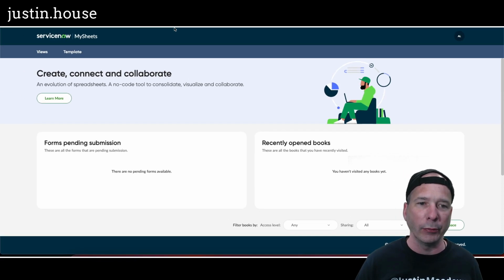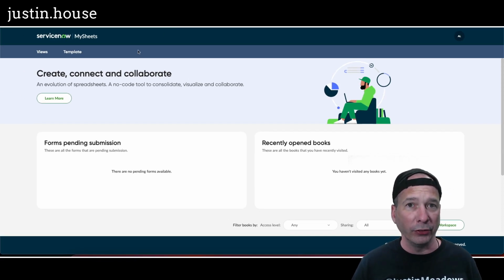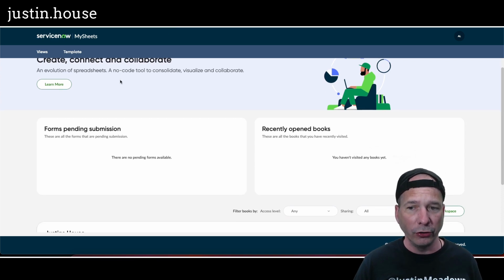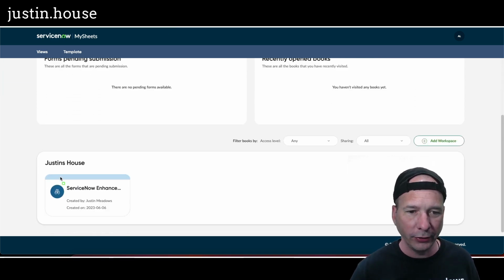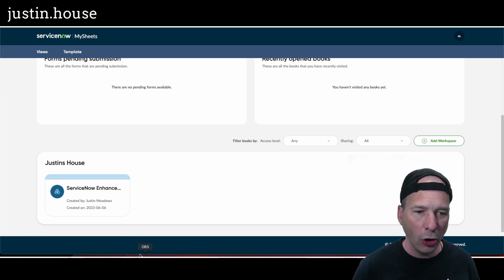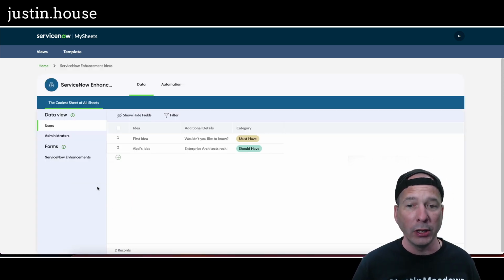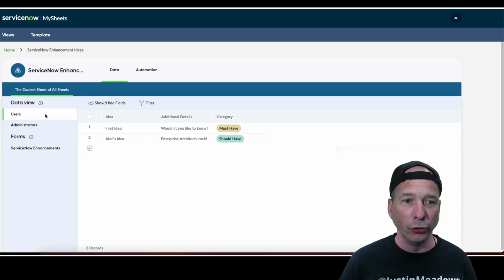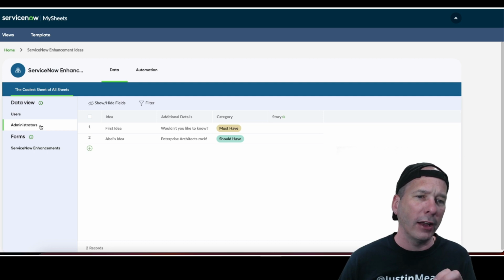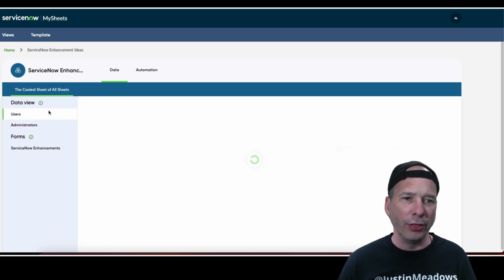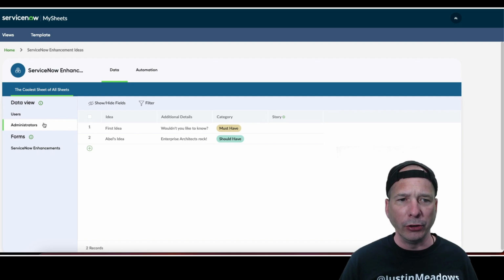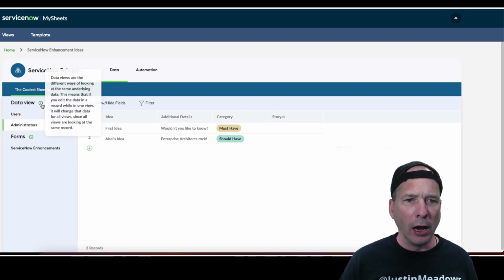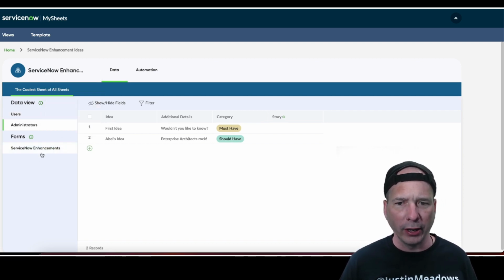Okay, now we're in as Abraham Lincoln. Remember, Abraham Lincoln was set up as a contributor, not an administrator. So let's scroll down. He does have access to Justin's house, ServiceNow enhancements. Let's go ahead and open up that workspace or that book. And now he can see, this is interesting. He can contribute, he can add rows, he's got access to the user's view and the administrator's view. So that's interesting to note, even though I kind of made this so that you could only see one thing when you looked at one. If he's a contributor, he can see both views. So I don't have any security there, but that's okay. I'm learning how this works.